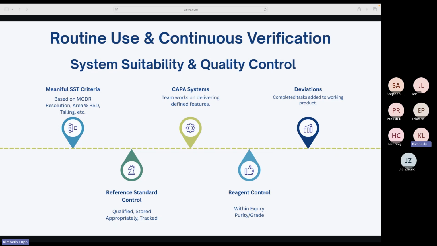Reference standard and reagent control. Reference standards need to be qualified, stored appropriately, tracked for expiry, and verified for suitability before use. Reagents need to be fresh and prepared according to the specification. Any buffer pH needs to be verified when prepared, not just assumed. The mobile phase needs to be filtered and degassed if your method requires it. And diluents need to be checked for compatibility and stability. These are common GMP, but they can also be root causes when the method starts to drift.